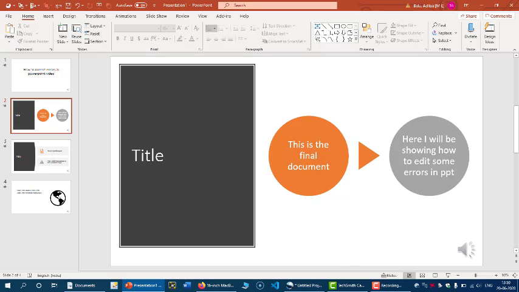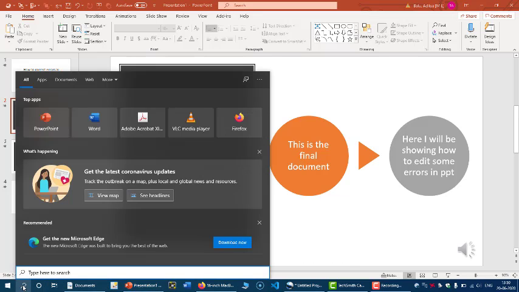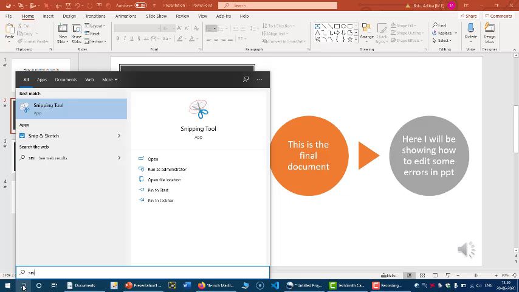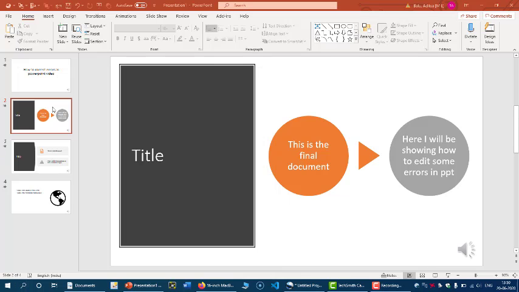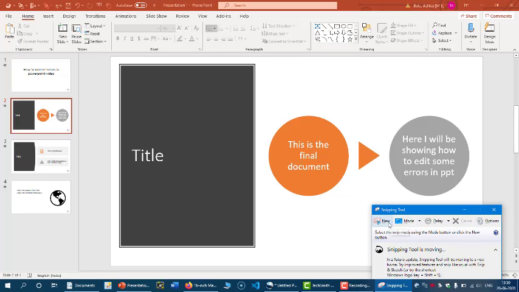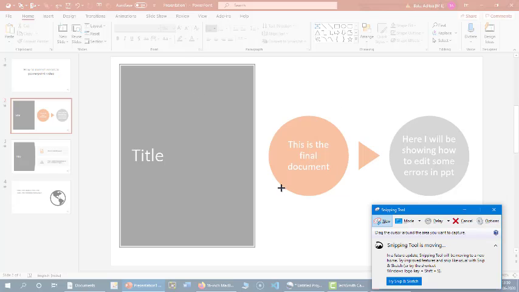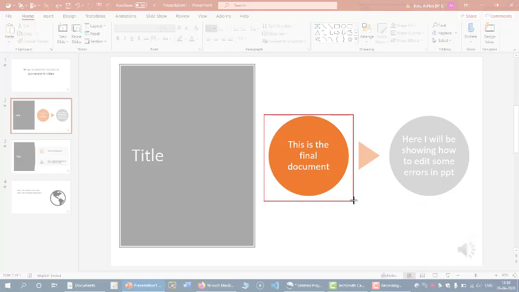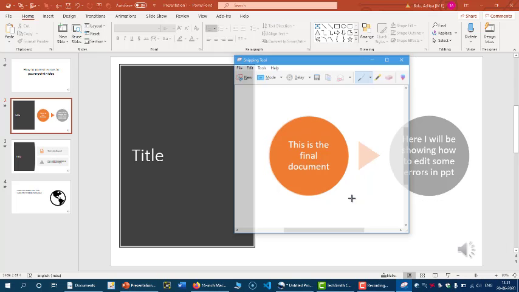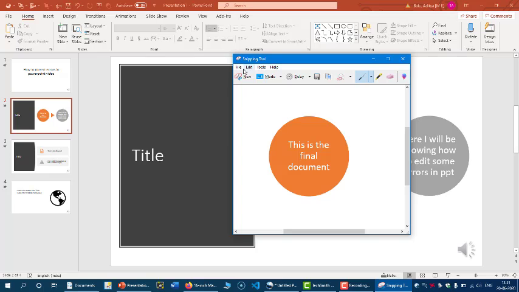The first step to make the correction is there is a tool called Snipping Tool, which is available in Windows 10. Start that snipping tool, and then go to New Snip, and the entire thing becomes faded. We'll just highlight what we want to change, and this is the part I want to change. So I just copied it. This is copied as a file.